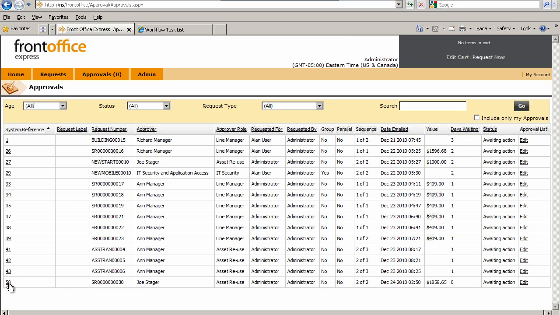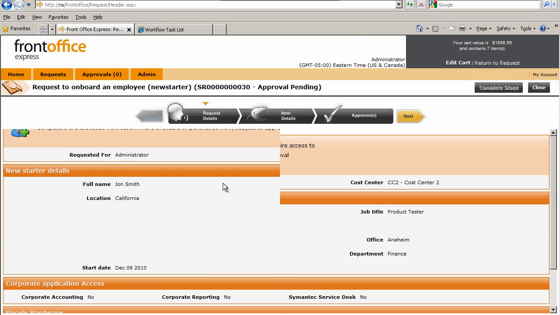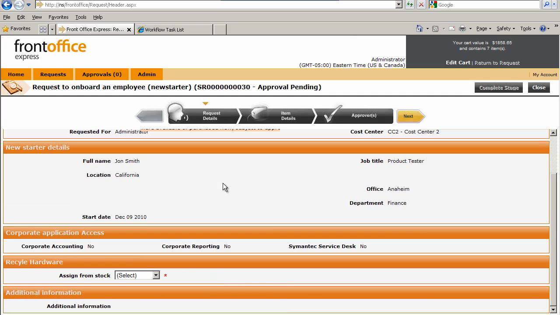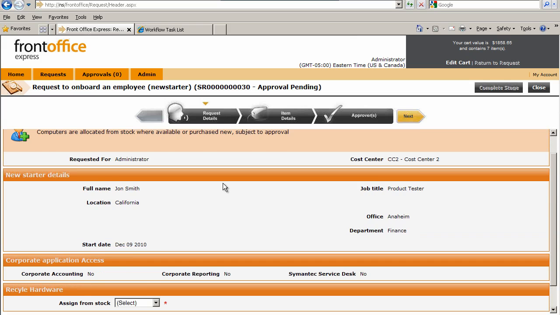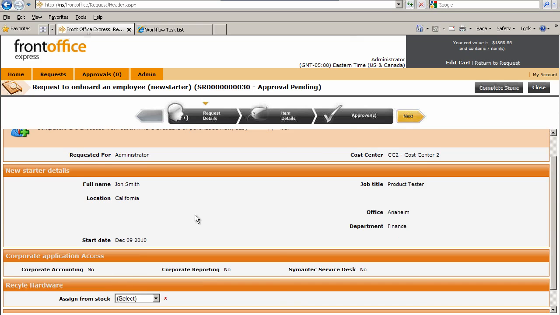So again, I'm going to select on that request, and you can see now it's a slightly different look and feel when we come into here. You can see that all of the parts now are hidden, and as it goes through each of the roles in the approval workflow, we can show as many or as few of the fields as are needed to be seen by that particular person in the role. And you can see also that we've made a lot of these fields read-only so that they can't be changed.